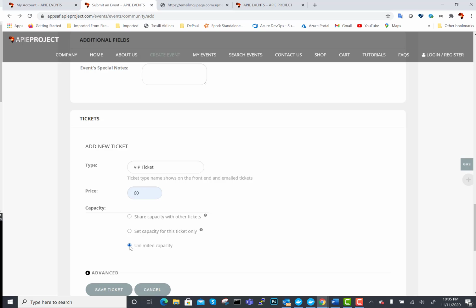And unlimited capacity is just that. It means, let's say you have an open event that takes place in the open, and there's no capacity there, so it's unlimited. That's the option you click.